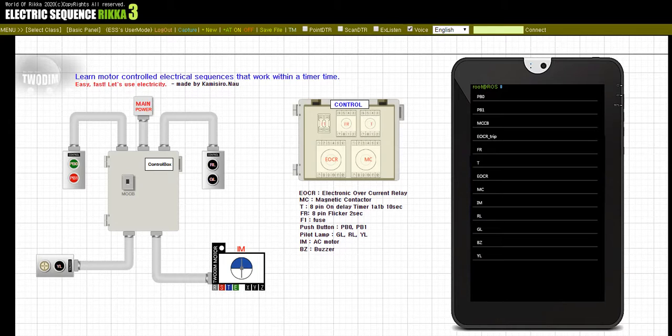GL lamp turns on when the motor is not running and RL lamp turns on when the motor is running. You can check the status of the motor by viewing the lamp status. In addition, all trips stop when the overcurrent relay trips, and the lower YL lamp and buzzer alternate. In this case, set the timer for 10 seconds and the flicker for 2 seconds.